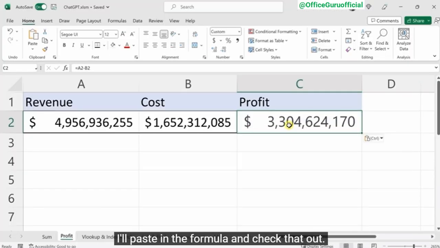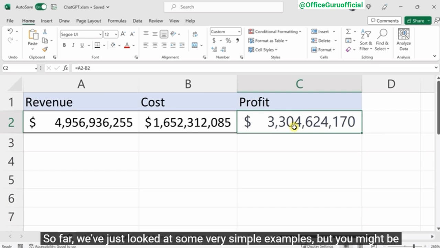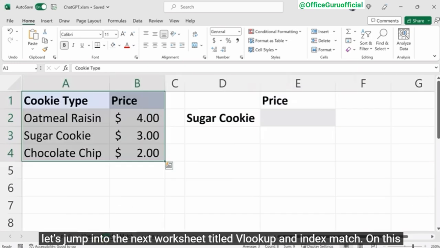Back in Excel, here I'll paste in the formula and check that out. I now have the profit for the Kevin Cookie Company. Like I've always said, the cookie business is a very good business to be in. So far, we've just looked at some very simple examples, but you might be wondering, well, how can AI handle some more complex scenarios? For that, let's jump into the next worksheet titled VLOOKUP and Index Match.